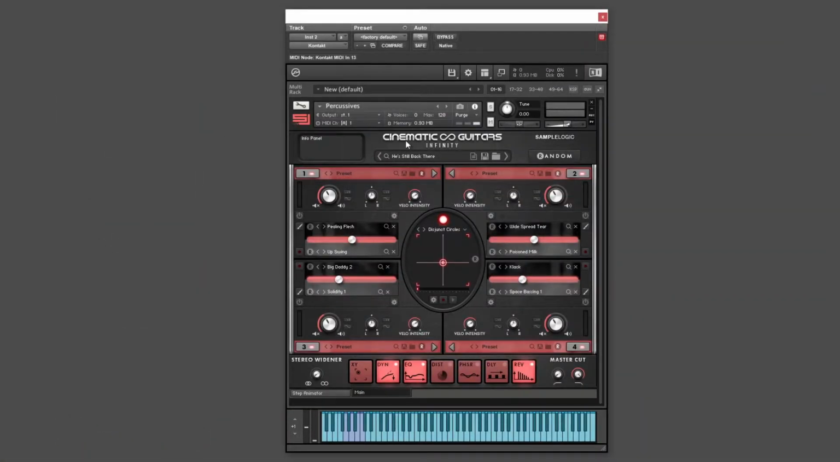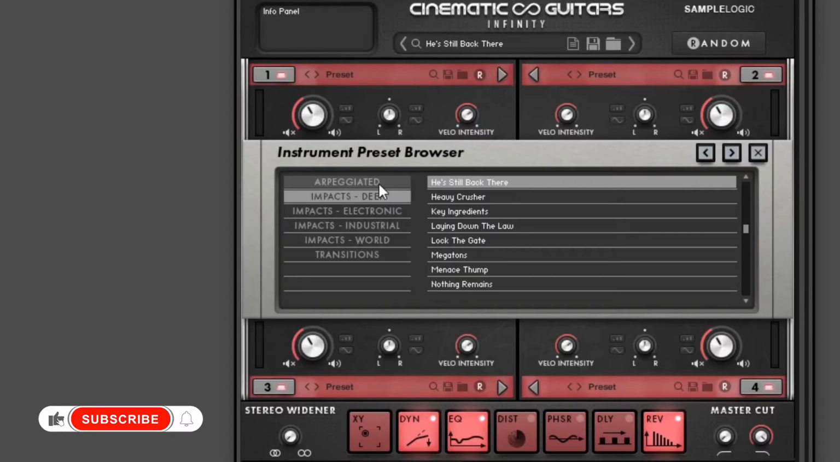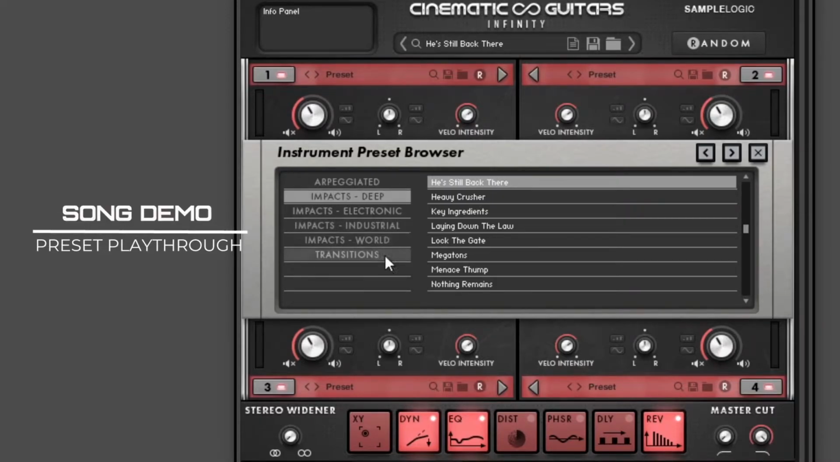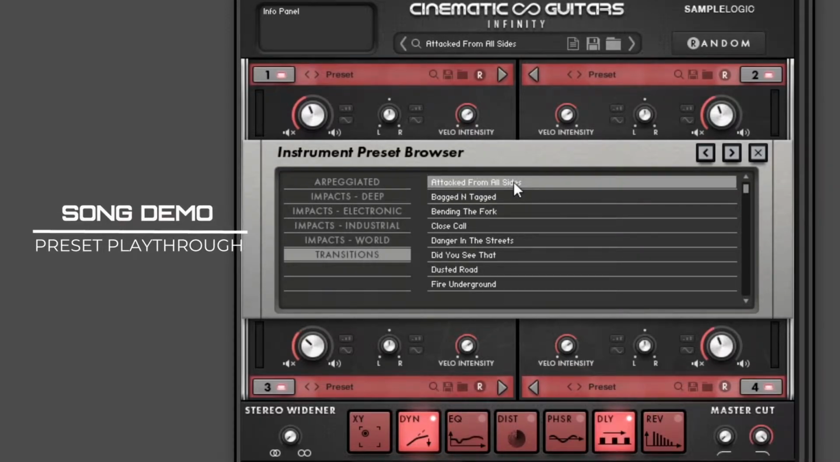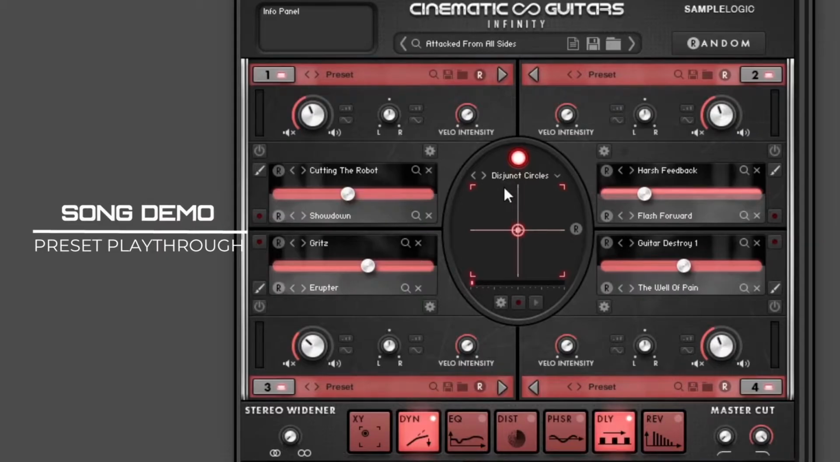And aside from the loops, they also have this percussive section. Inside percussive, you also have the arpeggiated, the impacts electronic, the impacts industrial, impacts world, and a bunch of transitions, which I'd like to show you right now.